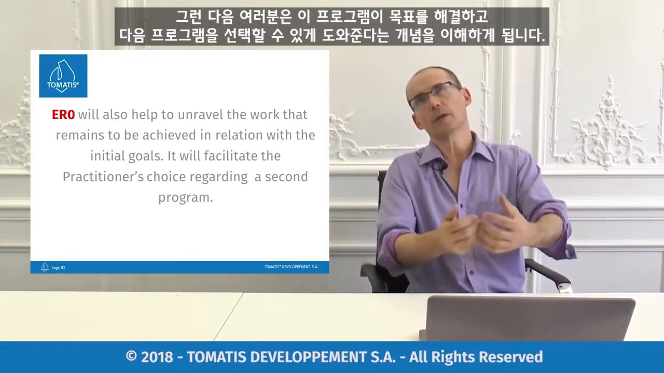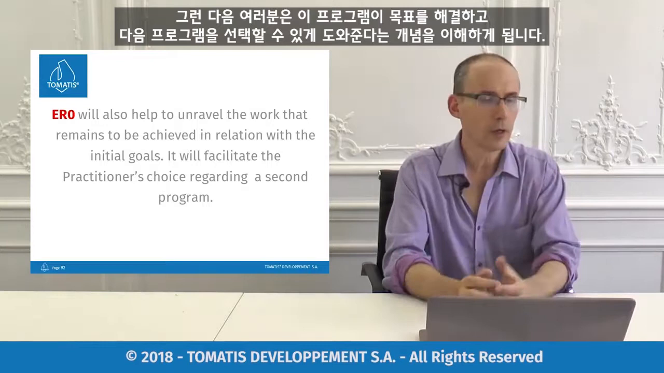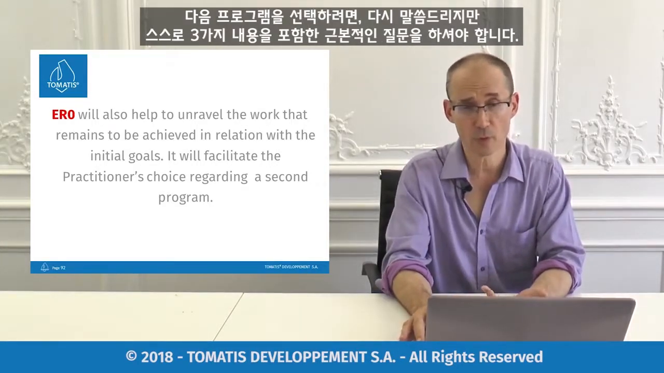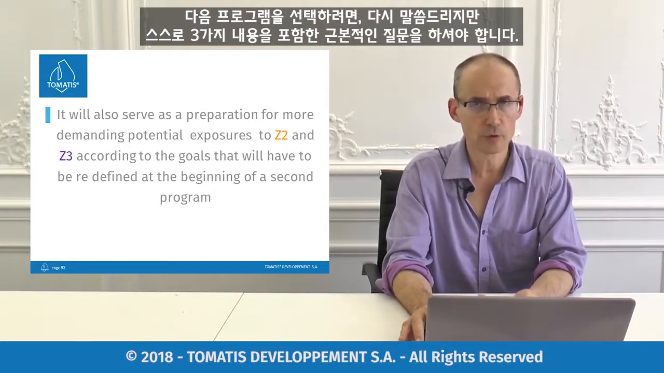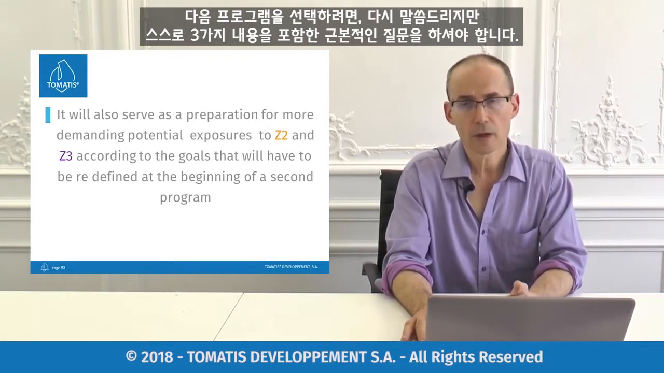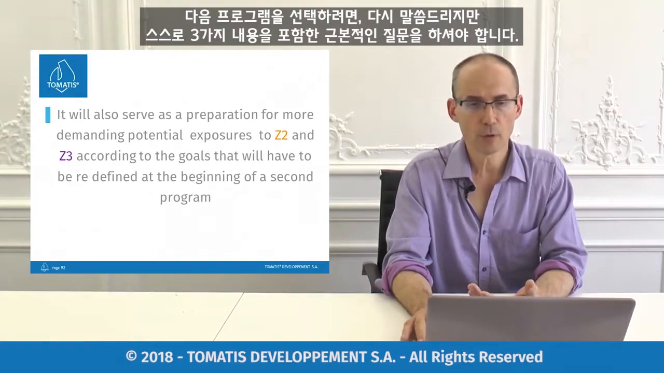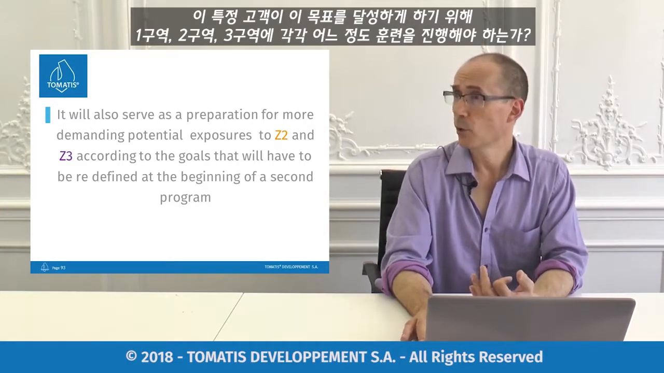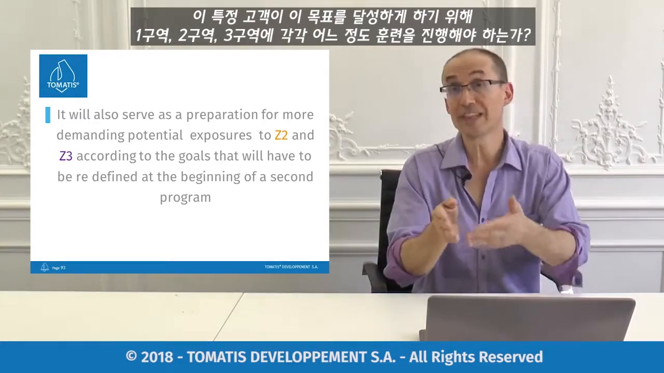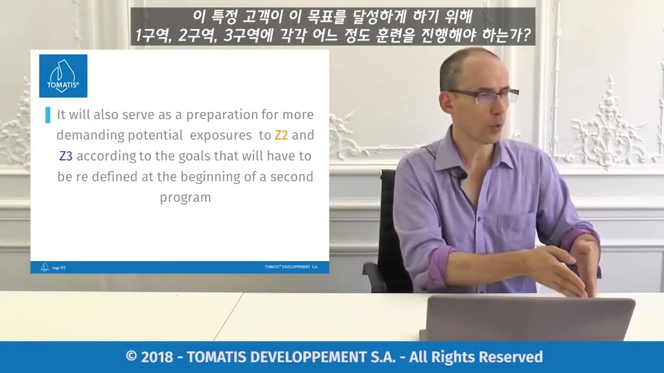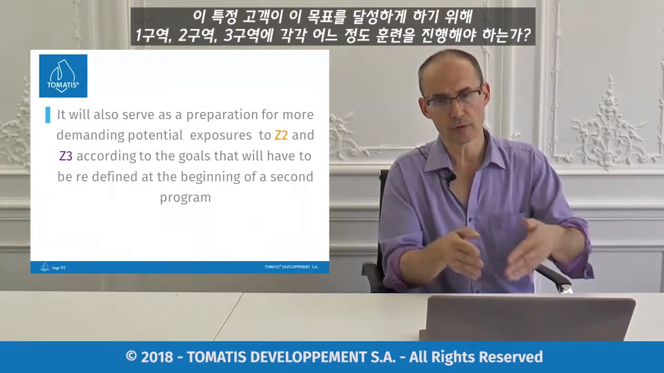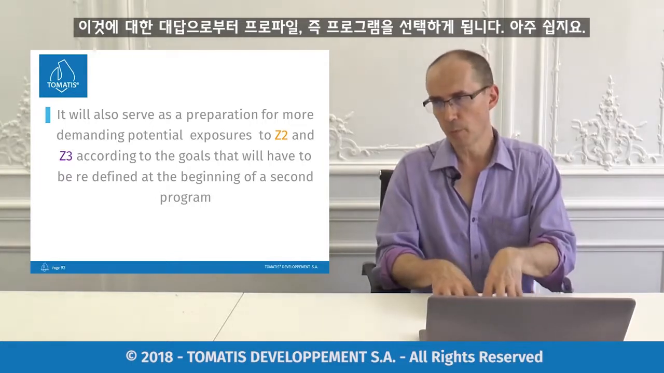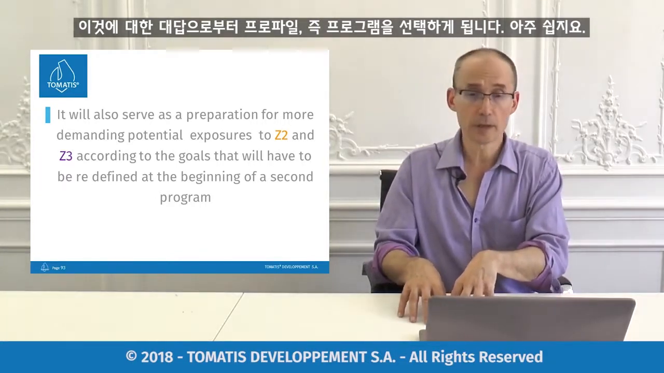This program will enable you to unravel, if I may say, what remains to be done and to choose another program. Once again, what do you do? You ask yourself the threefold fundamental question. To what extent do I want with this client, and according to the aims, to what extent do I want to work on zone 1, on zone 2, and on zone 3? And from the answer to this question, you pick up a profile of impact, meaning a program.